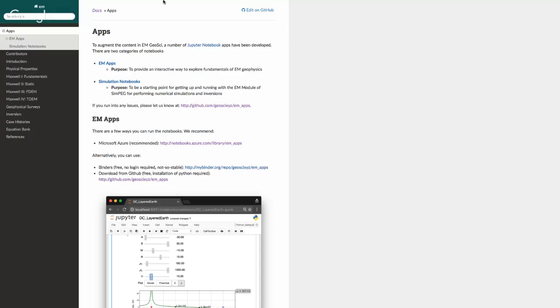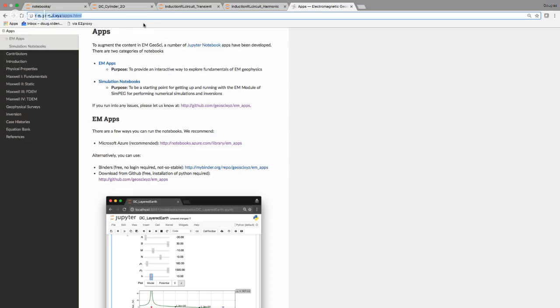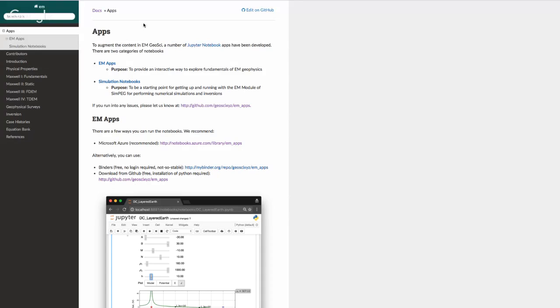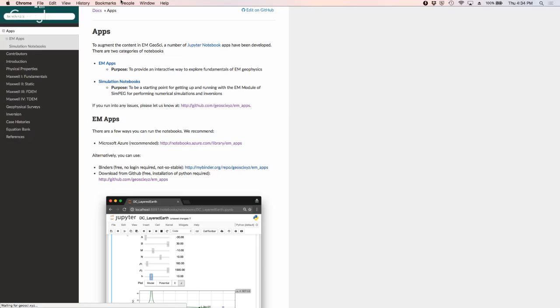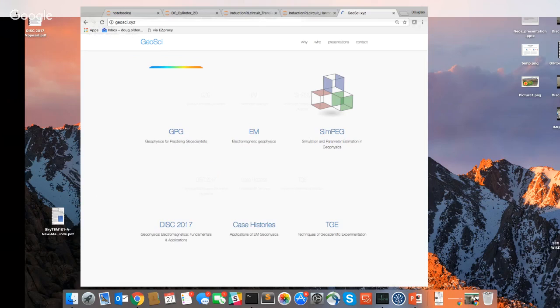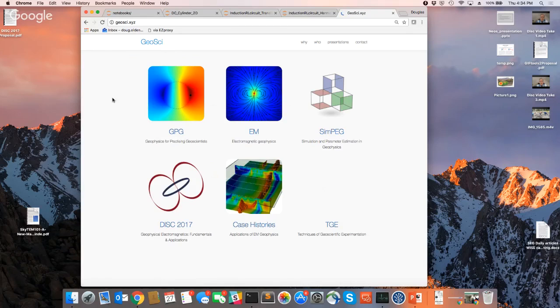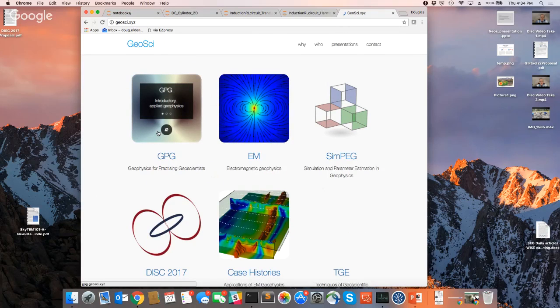So I'll do a quick interlude and show everybody where you can find the apps and get up and running with them. There's a website that we've started called GeoSci.xyz. I'll shrink this so you can actually see the whole site here. There's a few resources available. We've got the GPG, and this is really aimed at introductory level geophysics. We use this for an undergrad course taught at UBC, but a few people are picking it up elsewhere.